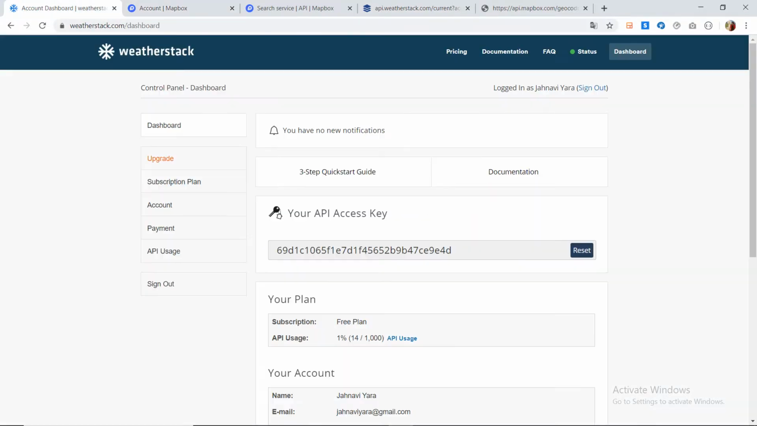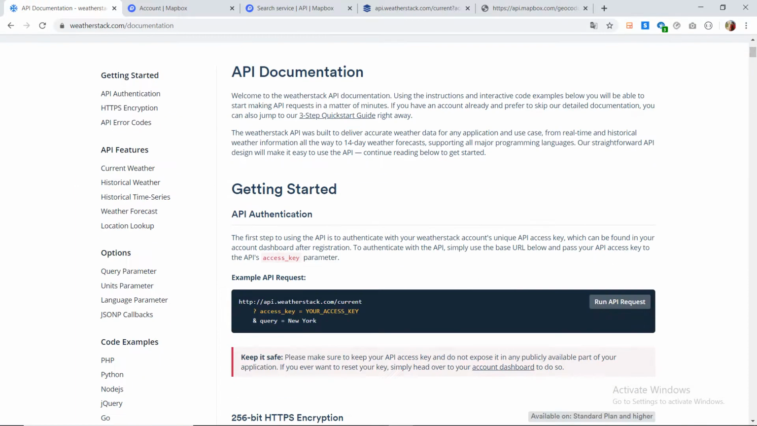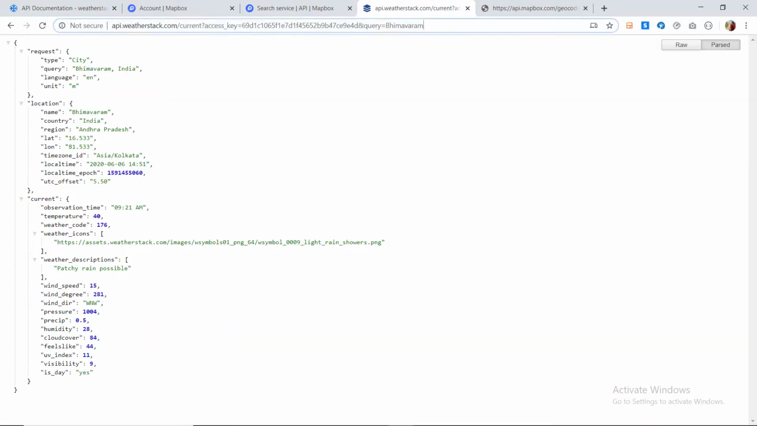So for the weather app, we'll be given documentation for both of the websites. We'll go through the documentation. I will show you the syntax here. If we use this syntax and retrieve the data, we'll get the weather information. Here in place of access key, we have to replace the specific access key given for each individual, and then in the place of query we can give the name of the city or latitude and longitude of the city. I have given the name of the city as Bhimavaram, and this is my access key.